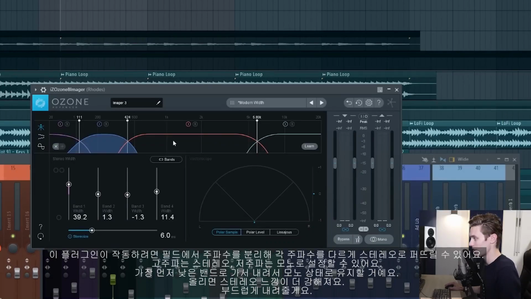The bands here break it into frequencies so that you can stereo spread each frequency differently. You could have the high frequencies very stereo, low frequencies mono, which is really handy. The first thing I'm going to do is go to the lower band, and pulling it down will keep it in mono. Pushing it up is going to make it more and more stereo. I'm going to take that down gently.